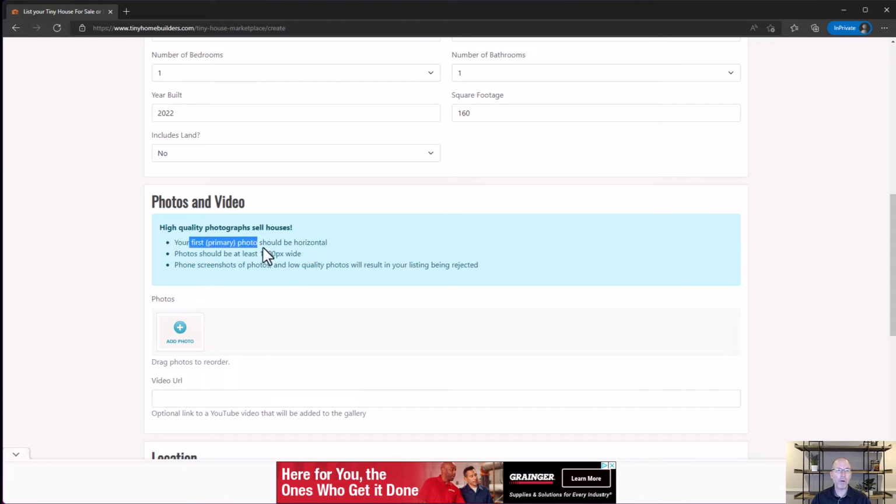The primary photo also should be horizontal. Now we will display vertical photos or photos in horizontal orientation on your listing page, but the primary photo is shown in various places throughout the website, and in those places it's always in a horizontal orientation. So if you upload a vertical photo, then the tops and the bottoms will get cut off, and it may not get cut off in an area that you want, so it may not display as well as a horizontal photo. So we highly recommend your first photo being horizontal.